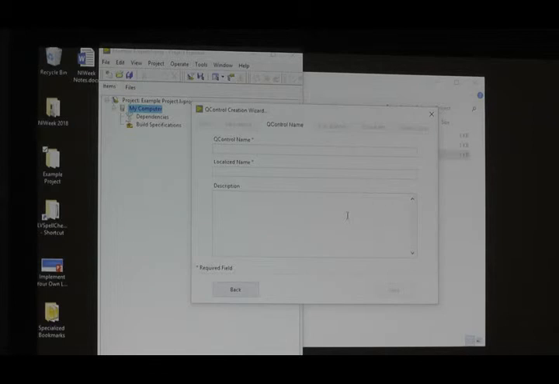Yes? Could you give a clue what kind of control you're making so we can understand why you're doing it from the string? That's what I was about to say.